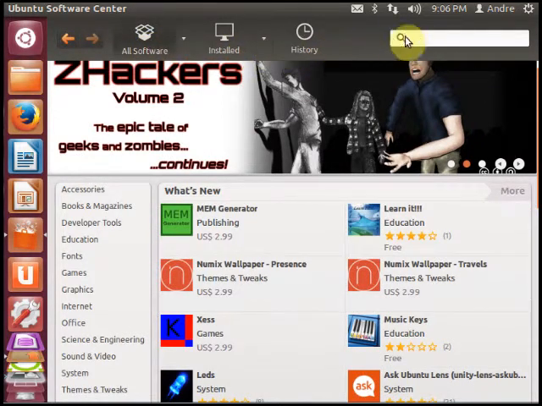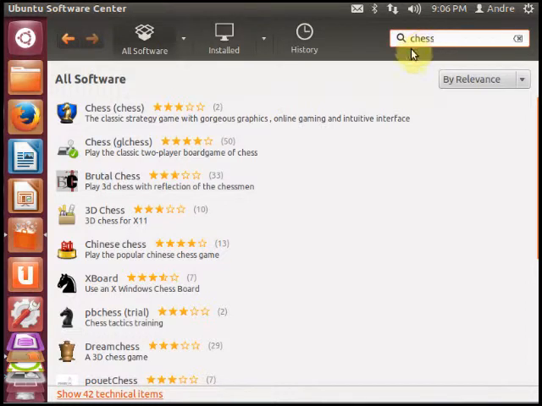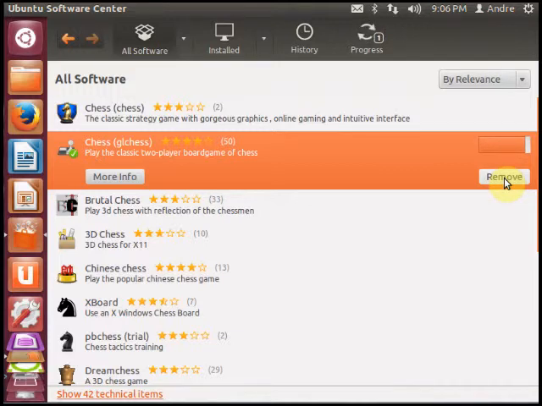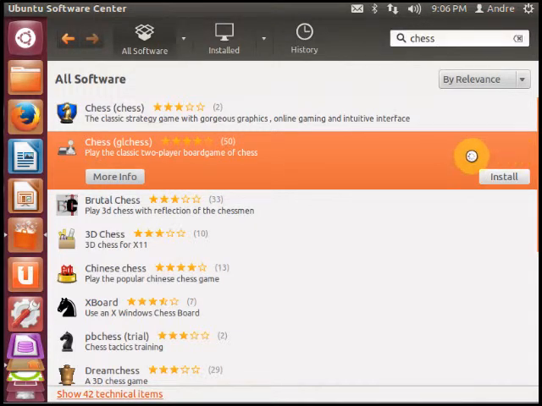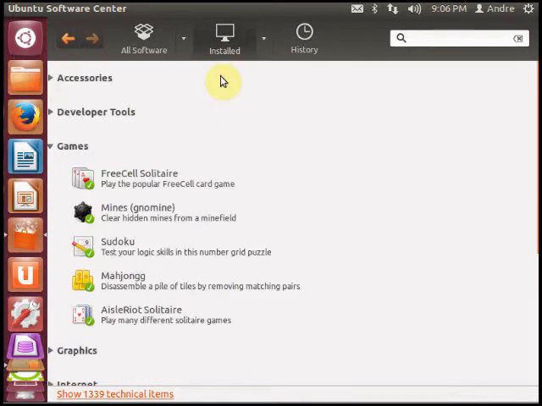And let's say that I want to remove a piece of software. We'll use chess again. So we click on this, and instead of install, it has remove. So if I click on remove, the progress is there, and it's now gone. If I come back to the install games, you see that chess is no longer there because it's been removed.